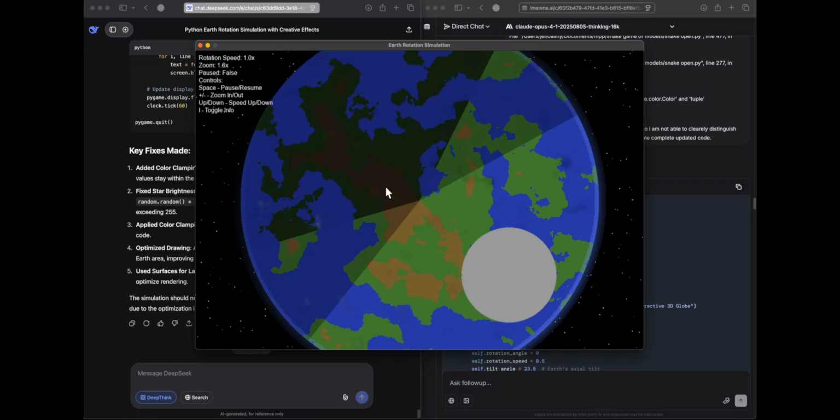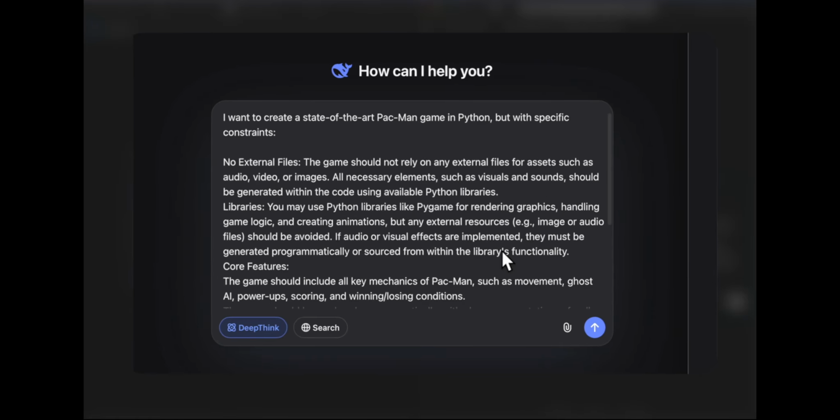So that is kind of an implementation that DeepSeek has taken. So I'll give this win to Opus 4.1. Now we are asking them to create a state-of-the-art Pac-Man game in Python. Let's see how they do.